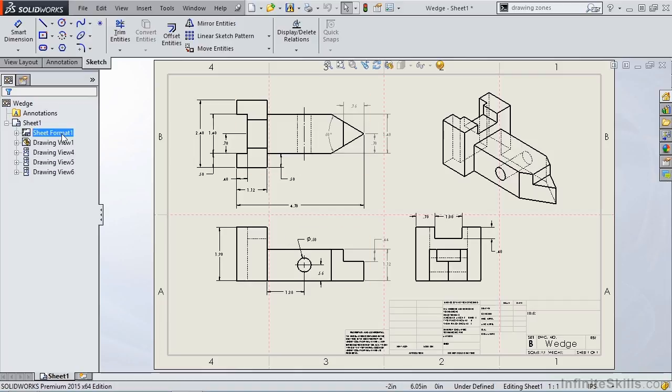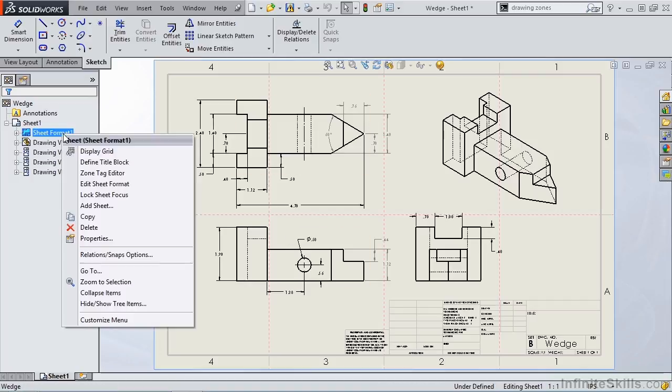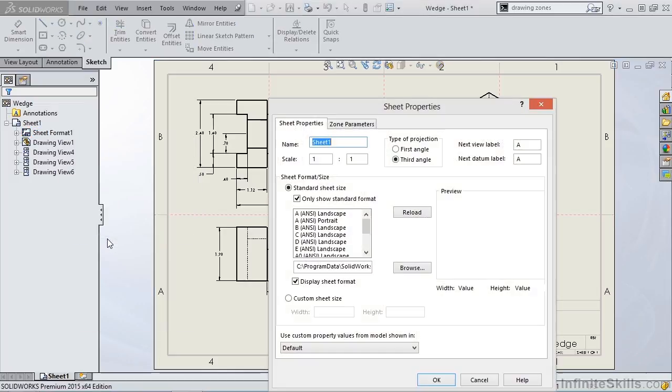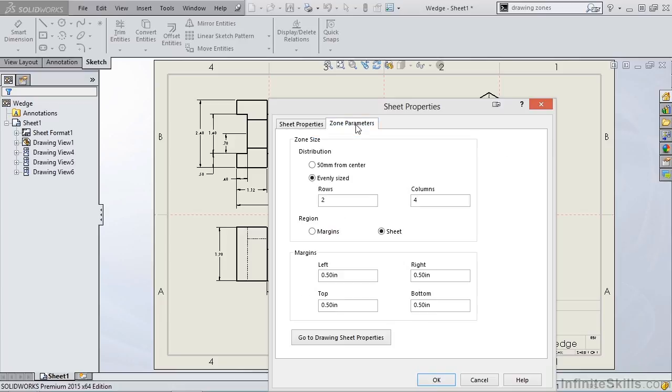I'll right mouse click on Sheet Format 1 and then select Properties. Notice in the dialog box we have a tab for Zone Parameters. Under this tab, we have control over the zone size. These zone lines that you see here can be distributed from the center 50 millimeters apart. Or, as you can see on the screen, right now they're set to evenly sized, 2 rows, 4 columns.